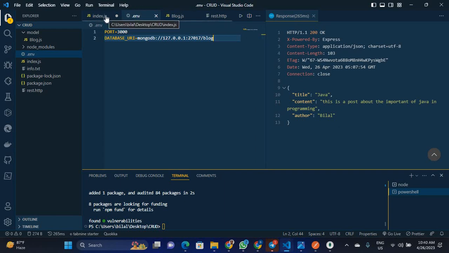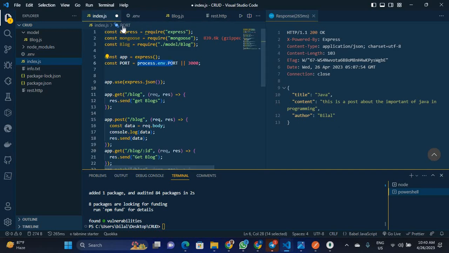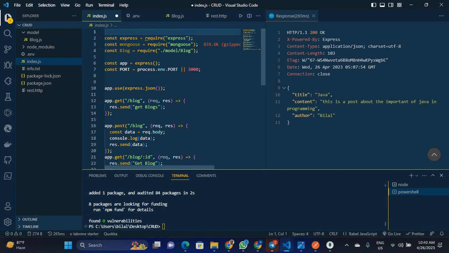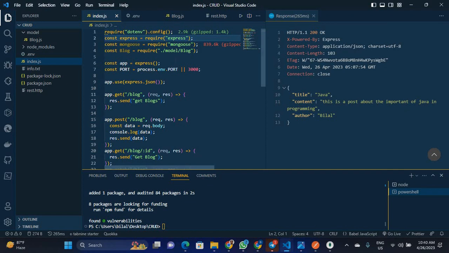Then in here I need to configure it. Let me go up here and do it here up. Let me say require dotenv dot config, like this. So in here I configure it.